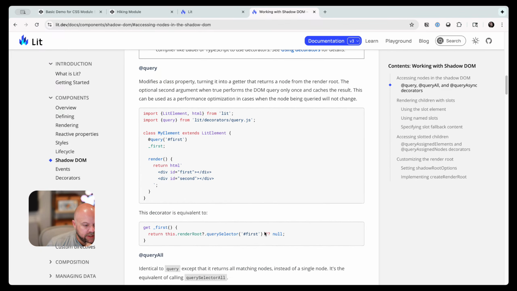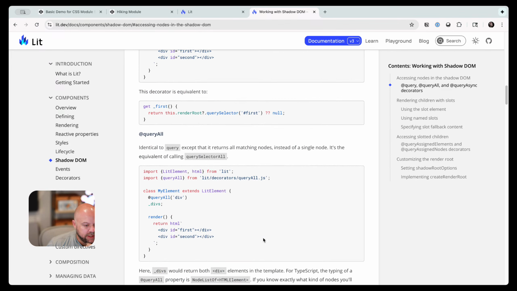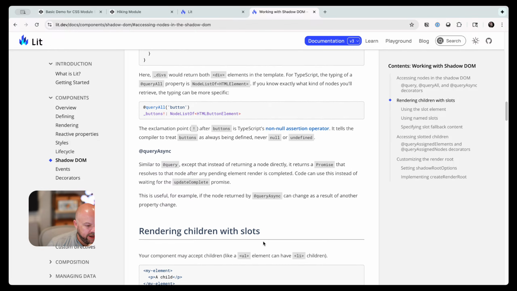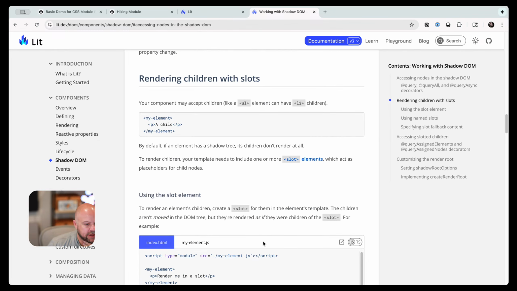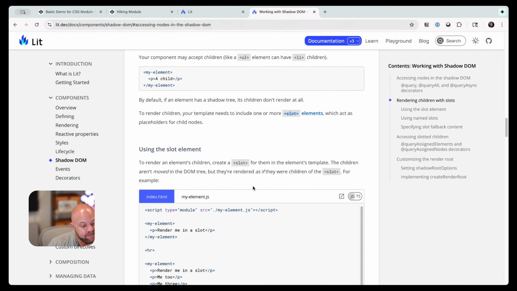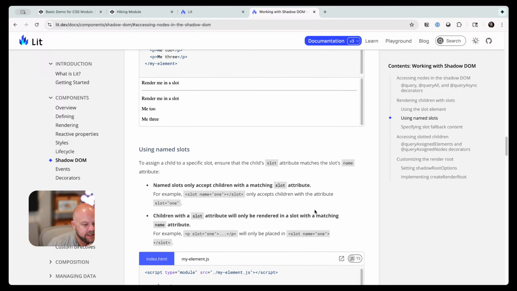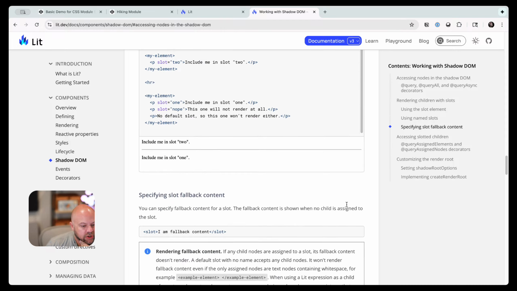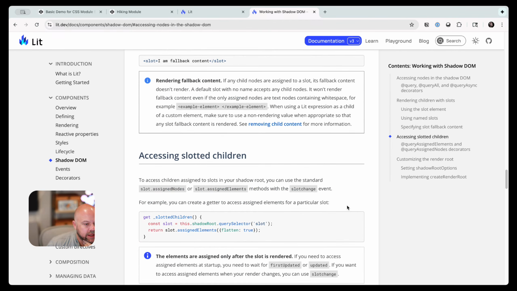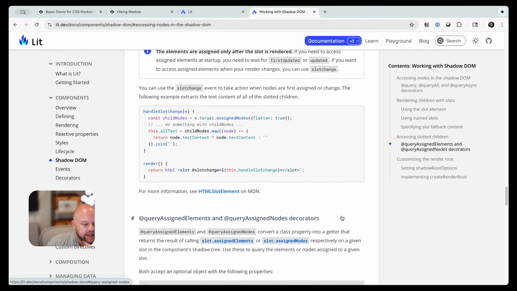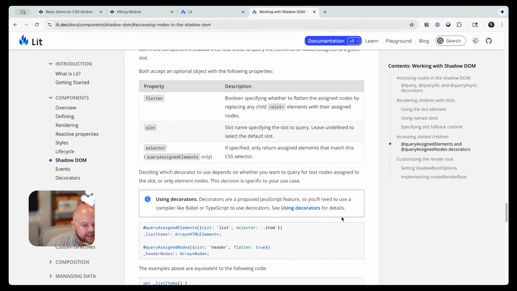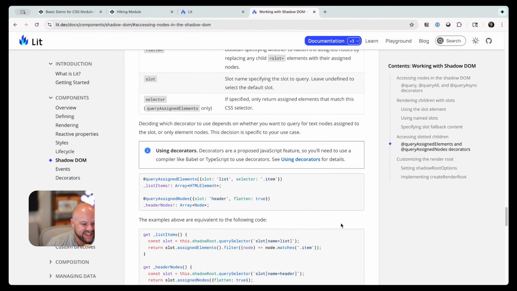Using decorators, we don't really have access to because we're not using TypeScript. A lot of decorator stuff in there. Rendering children with slots, that did work just fine. So props to Lit for that, not messing with my slot stuff or doing anything proprietary or weird. And certainly named slots is interesting. Accessing slotted children, sure. We learned all about slots yesterday, or at least the basics.